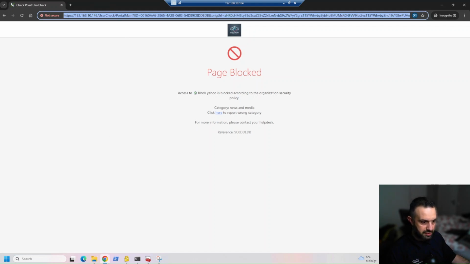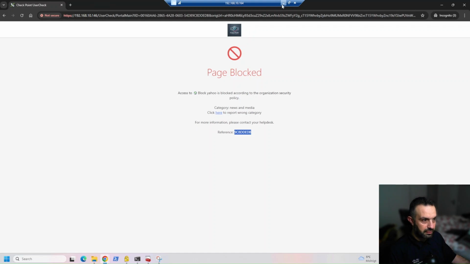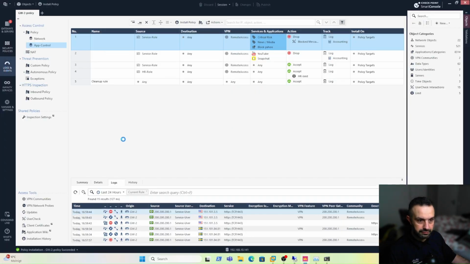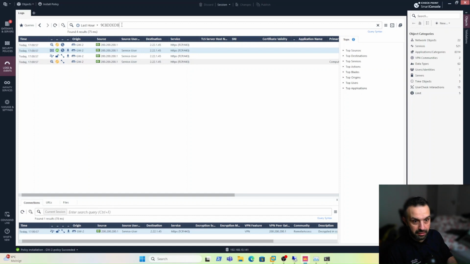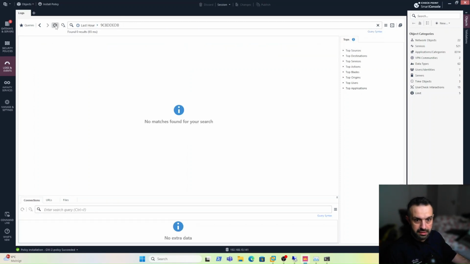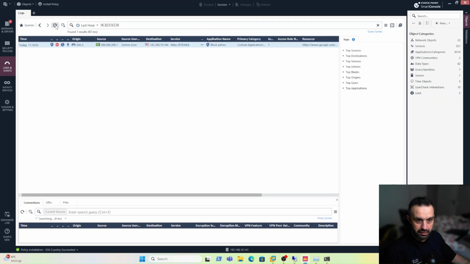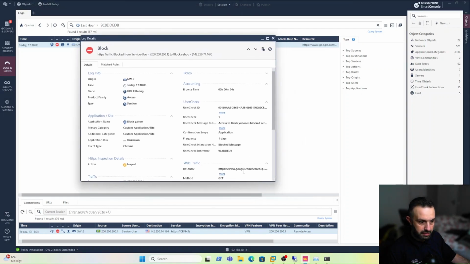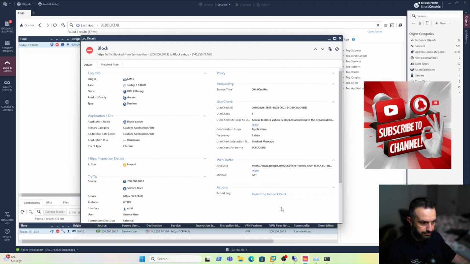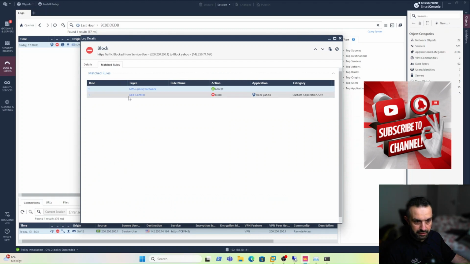So again, we can use this reference number to go back to our logs and check why that happened. So let's update that again and again until it finds it. So here we can see the blocked message, and here we can see the rule. It is the first rule and it's blocking.